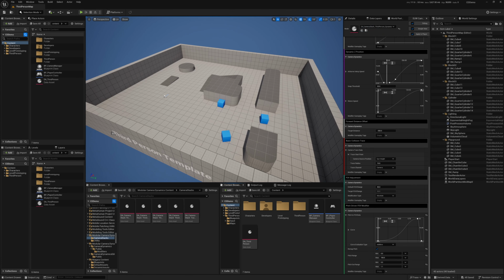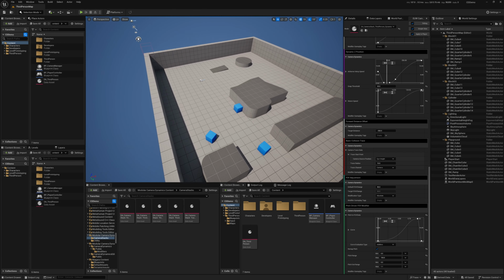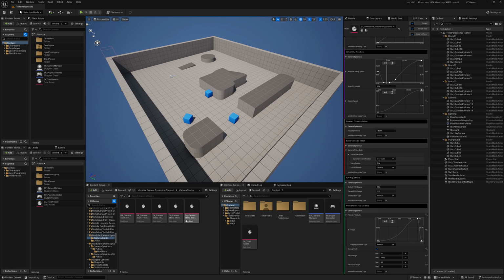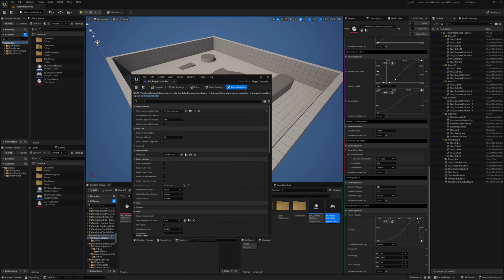Now let's say we want to swap out the behavior of our camera during gameplay. For the purpose of this demonstration, I'll be using the dynamic third-person camera and the included top-down fixed angle camera for the two modes we want to switch between. I'm going to do the code for this in the player controller.